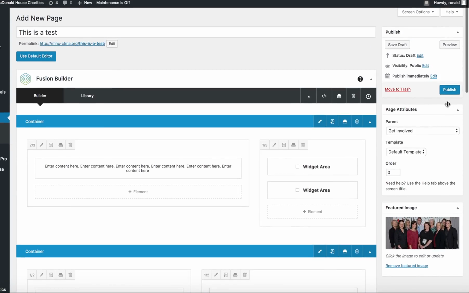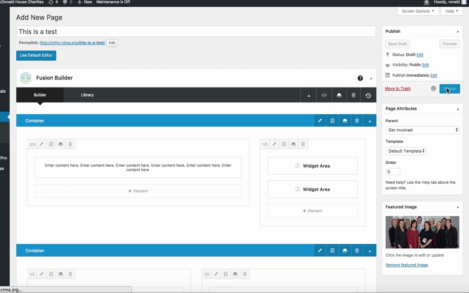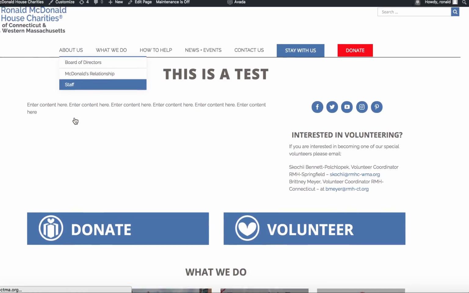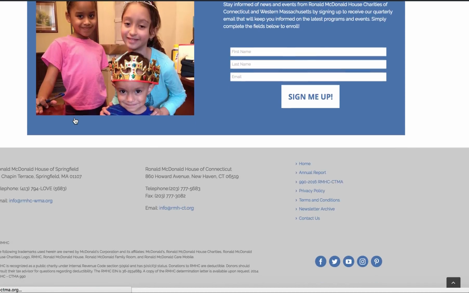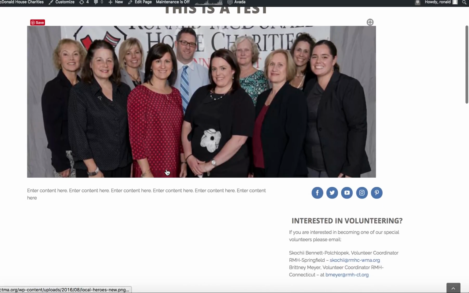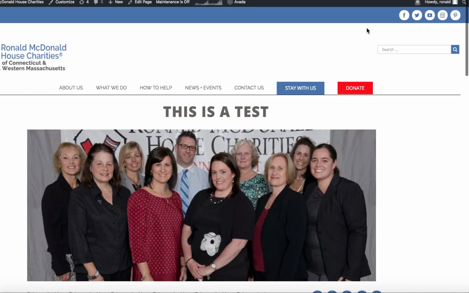Then we're going to scroll up and we're going to publish the page. And then we'll view it and you'll see. My internet is just very slow. So you can see your page shows up the way that it's supposed to. But again, my internet's very slow. And that's it. That's how you would add a page to the Charities.